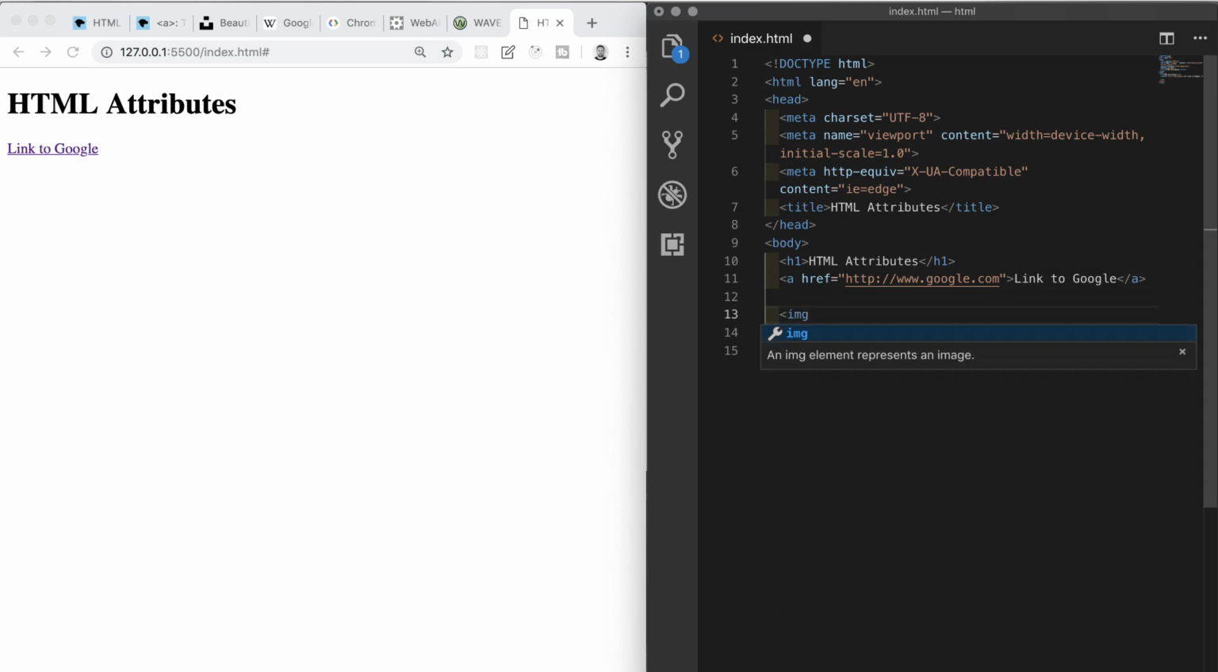The img element represents an image, and this is an element that does not need a closing tag as it isn't going to surround any text or other content. So we would call this an empty element. Images use attributes, and the main attribute of the img element is the src, which is the source location of the image. The value we give the src is the location from which the browser needs to get the image.